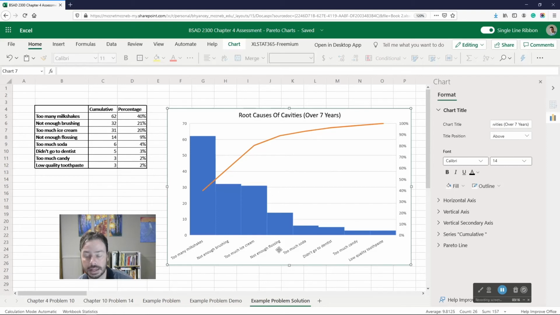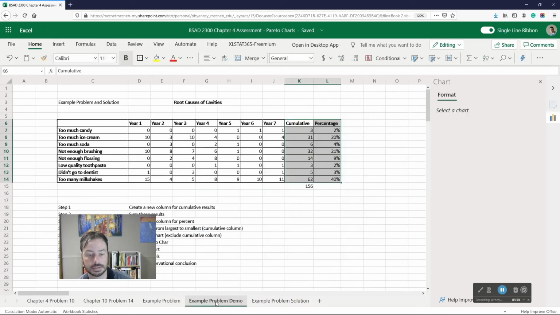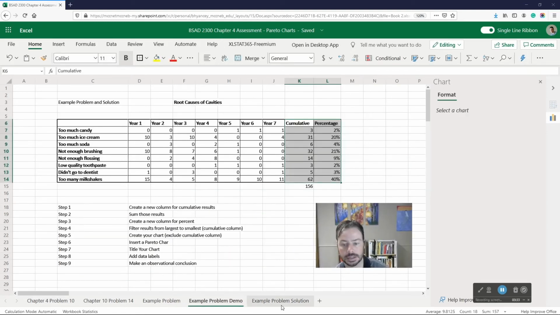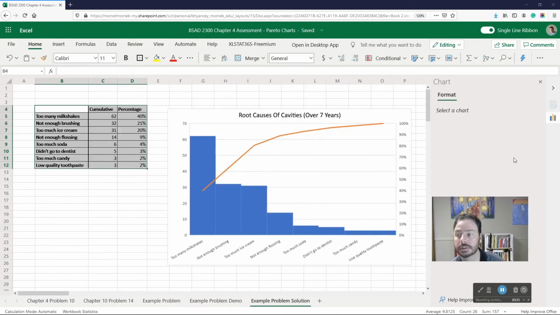I like the data labels. That's fine. I'm good with these colors and the scale of this chart. So all those things I'm fine with. And let's go back to our directions to make sure we're doing everything correctly. Make an observational conclusion. Well, I'll close this.